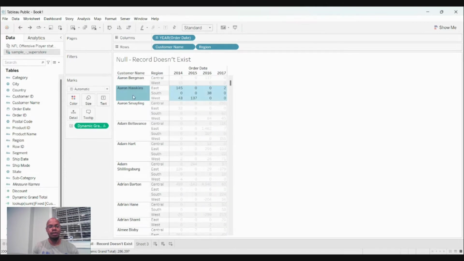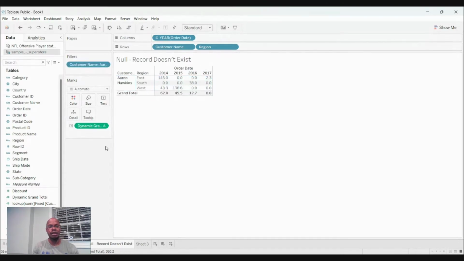Let me keep only here. Okay, cool. So we have Aaron Hawkins, and we have this data set. As you can see, let me pull this calculation here, Dynamic grand total.